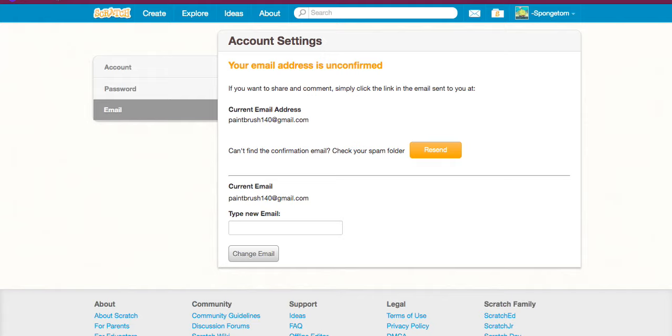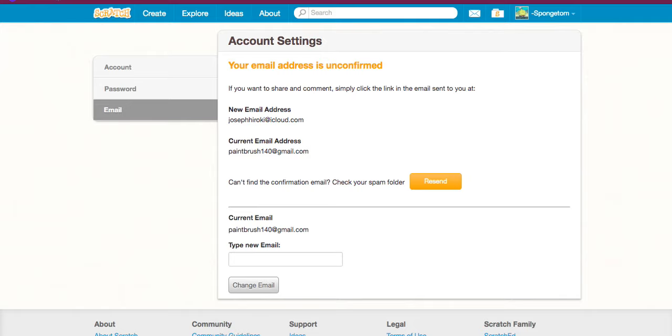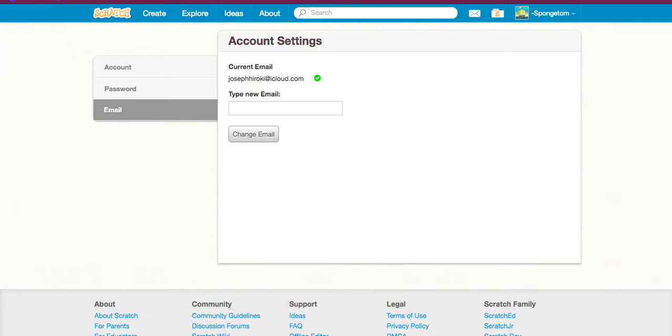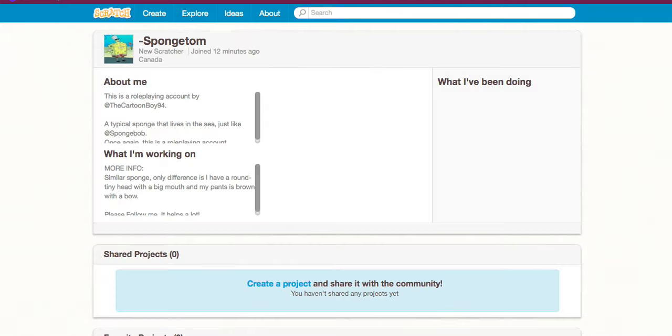And also guys, you can use Gmail, Yahoo, and find it. So guys, now I'll be back. Alright, since it's now confirmed, I'm gonna refresh my page now. So now you see it says email confirmed. Now you can share your own projects.